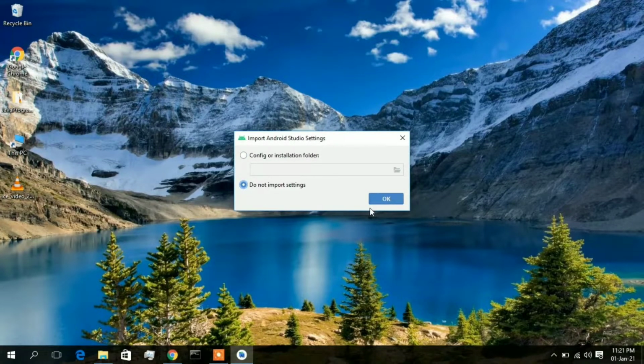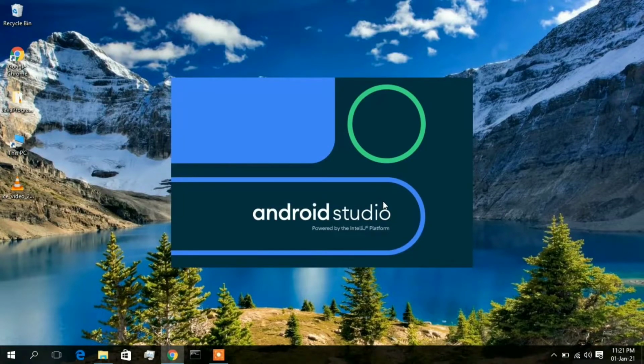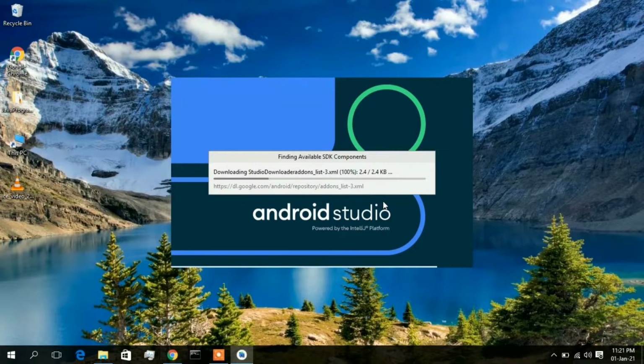Now if you have previously installed Android Studio, then you need to click on this config or installation folder. Otherwise, if you are installing Android Studio for the first time, then just simply click on do not import settings and just click on OK. Now your Android Studio has been launched. A few files need to be downloaded, so you need to have an active internet connection right throughout the installation. As you can see, our Android Studio is currently downloading some add-ons.